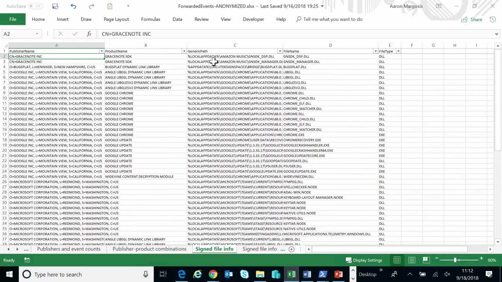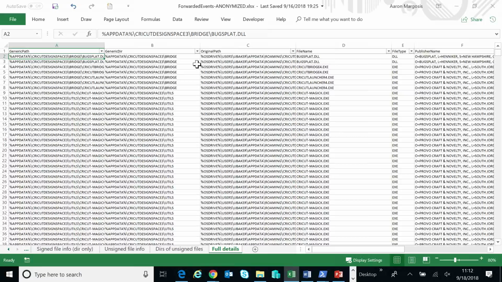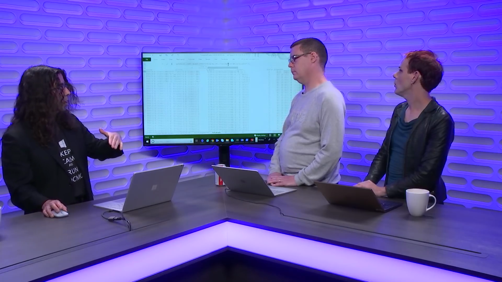Also note here that local app data, Amazon Music. Let me go to the final tab over here that has the full details, because what shows up in the event log is the actual path, right? So where it replaces C: with OS Drive, but other than that, OS Drive users, uBaker, app data, roaming, blah, blah, blah. If you have the same user running the same thing out of each of their user profiles, you'll get a separate path for each one.